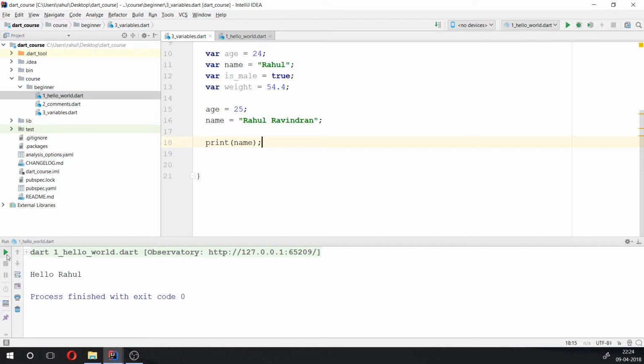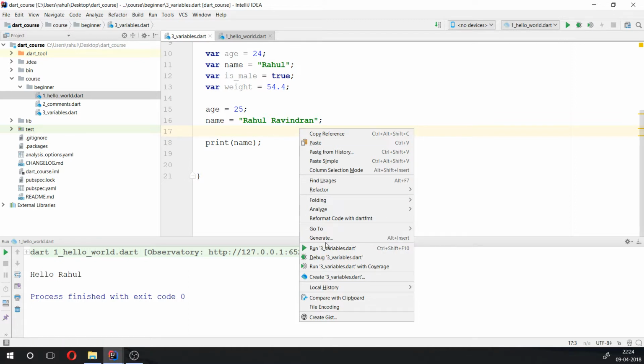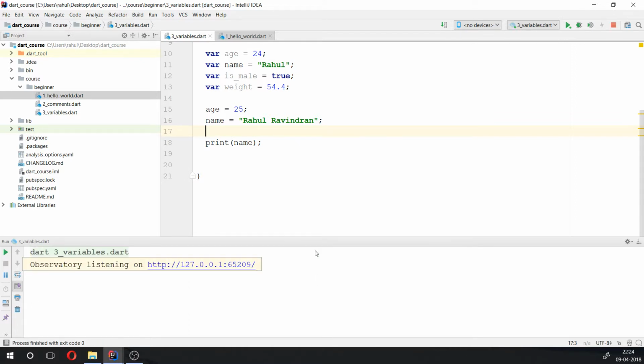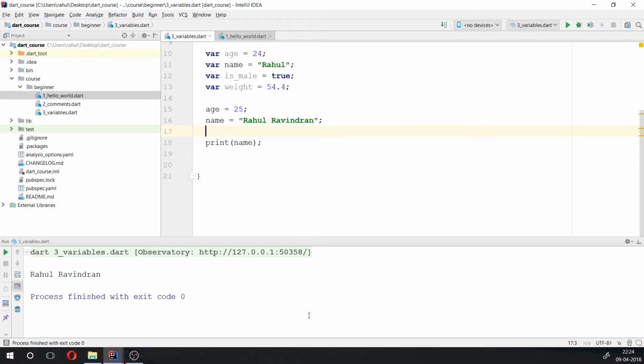Now let's try running it. In order to run, right click on this, then hit run. As some of you might have guessed, it indeed prints my full name. Why doesn't it print Rahul but this?